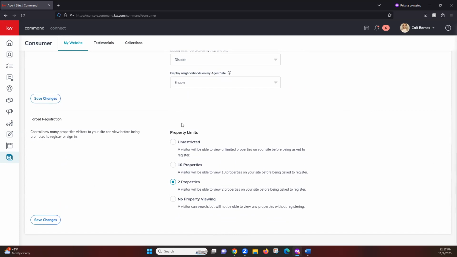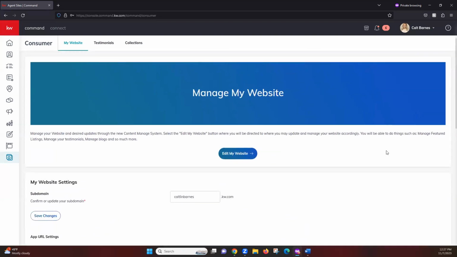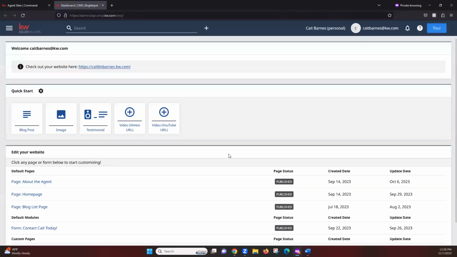Like anything else, whenever you make changes to any of these sections, always make sure you click on the Save Changes button. Otherwise, these will not save automatically. So to get to our new site, we're going to go ahead and click on the Edit My Website button here. And this is going to take us to the back end of our new command site.